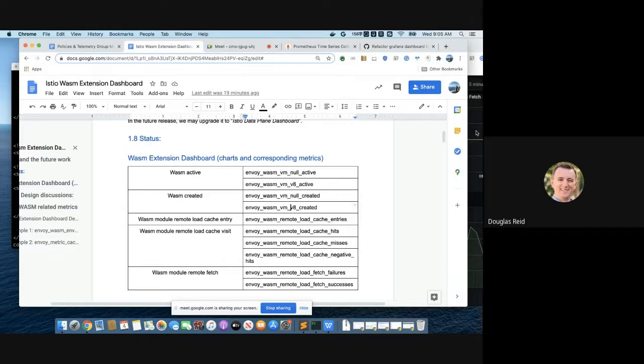Daniel or Peter, anyone that has done a lot of playing around with and development work with WASM extensions, does this look like something that would be useful and helpful for you? Yeah, I reviewed the PR. I think it will be a useful dashboard as well as a good starting point. I mean, whatever new metrics we come up with, we can just add them here. So I think this looks great to me.